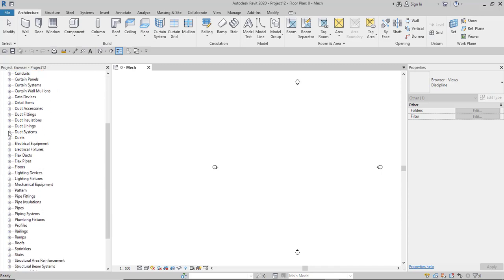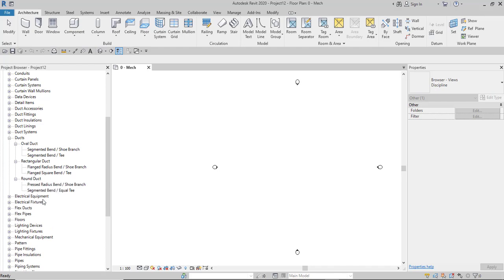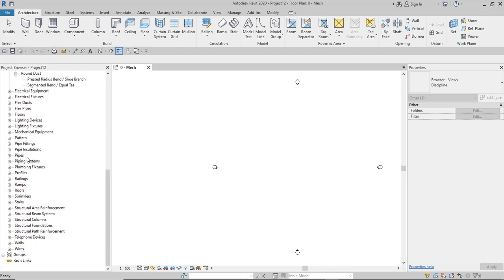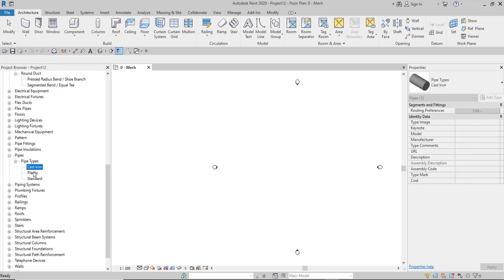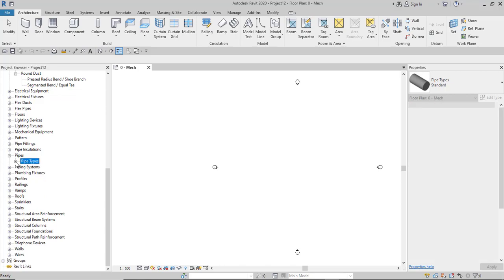So for instance, if I go to the ducts now, you realize that under the over duct there are about 2 types. Another, rectangular duct, there are also 2 types. Then the round duct, there are also 2 types. So at least they've now populated it a bit, which means that you can then use it to work. Let's go and check piping, pipes. Under pipe types, there's cast iron pipe, there's a plastic pipe, then there's a standard pipe. So you see that it contains the things that we need to be able to work with.